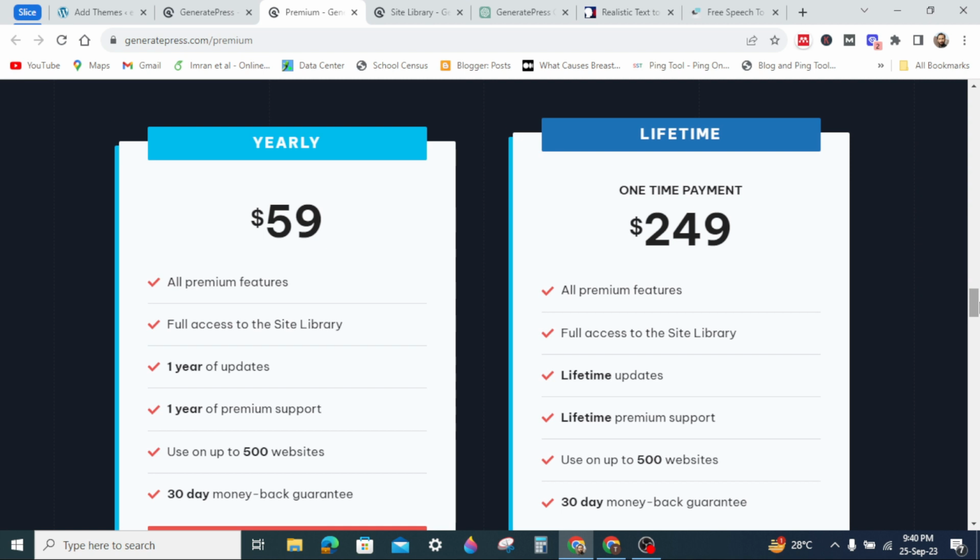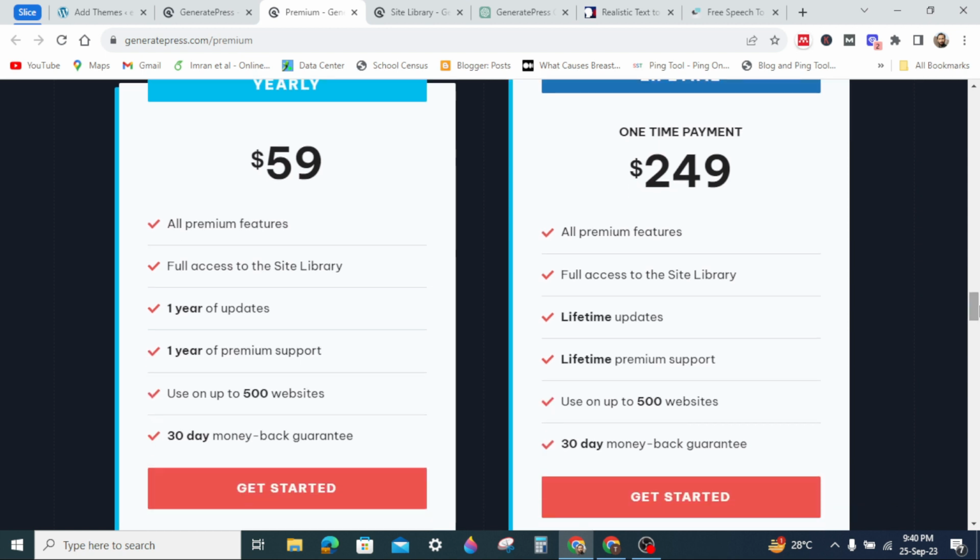Now I will talk about its lifetime plan. It's a one-time payment of $249. It also has all premium features: full access to the site library, lifetime updates and lifetime premium support. It can also be used on 500 websites and it also has a 30-day money back guarantee.